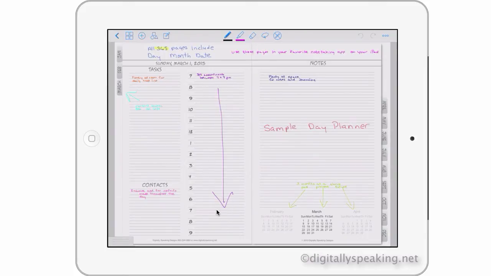I reserve this area for appointments that are actually with somebody or a specific place that I need to be at a specific time. This area I use to list the tasks that I will try to get to in that day. Now, if you don't get to your tasks in that day, it's so easy because it's digital to just circle the ones that you need to move to another day and copy and paste or cut and paste it to another day. You don't have to rewrite anything.